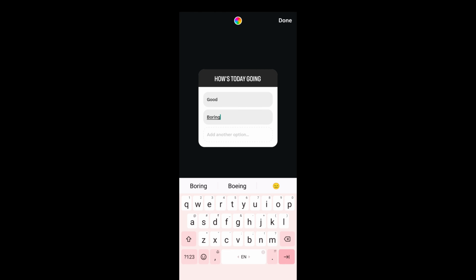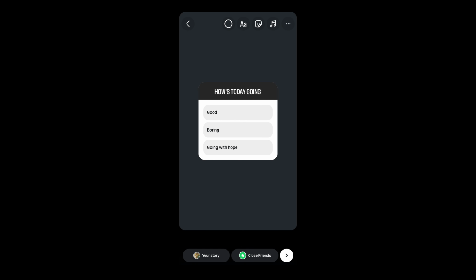Once you're in Stories, look at the top right of your screen for the sticker icon. It's the one that looks like a square with a smiley face. Tap on that, and a menu of stickers will appear. Scroll through until you find the poll sticker. Tap on it, and Instagram will prompt you to enter your question and the choices for the poll.